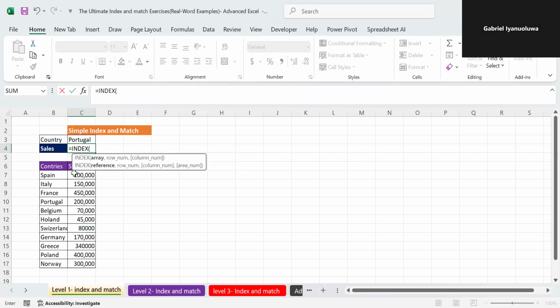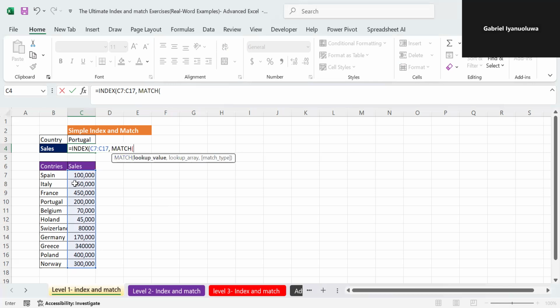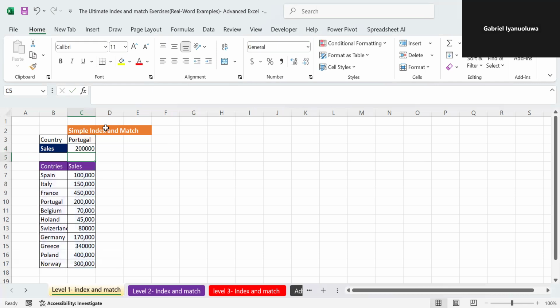Now the first thing Index asks for is the array. We assign the array, then indicate with a comma. Introduce your Match. I told you it's a two-function combination that retrieves the value at that position. The lookup value is Portugal, comma, and the lookup array is the country column. Then comma, exact match, which is our 0. Then we close it twice because we have two functions. Enter.